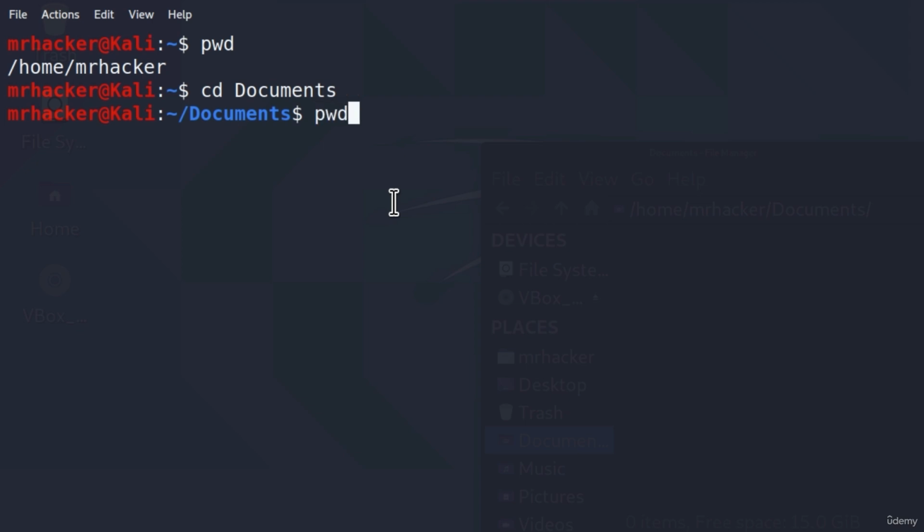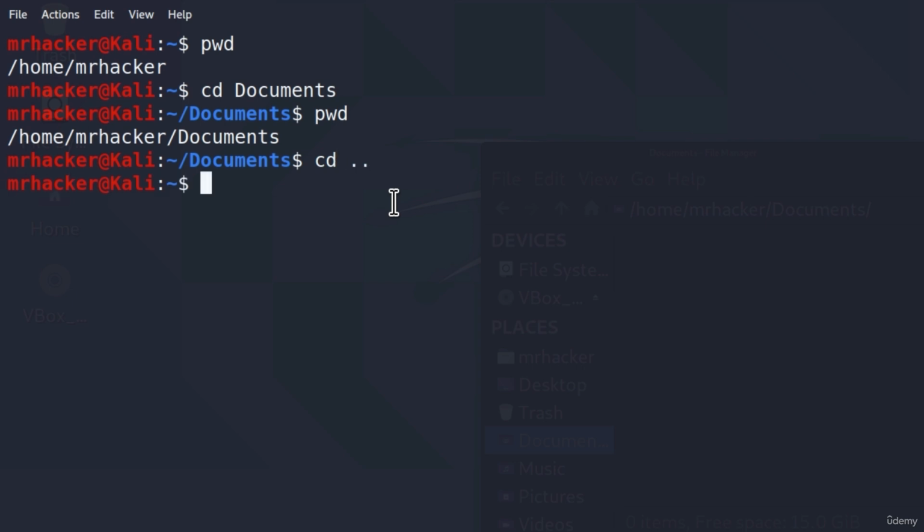If we type pwd here, it will tell us the current working directory is /home/Mr. Hacker/documents. And for example, if we wanted to go one step or one directory back, we can type the command cd and then 2 dots. What this command will do is it will go one directory back, and if I type pwd once again, we will now be again in the /home/Mr. Hacker directory. So these two dots tell the terminal to go one directory back.